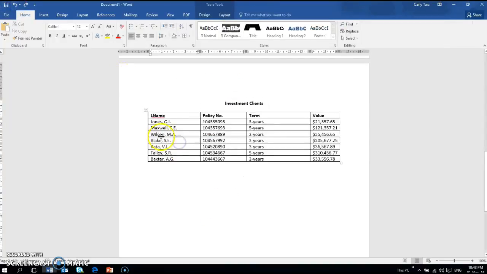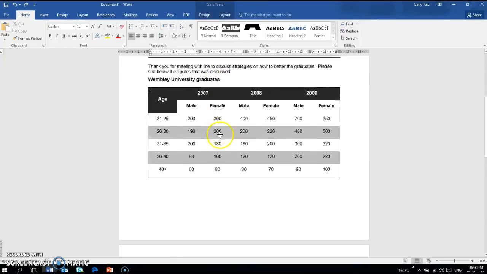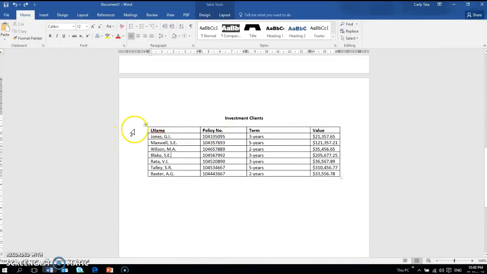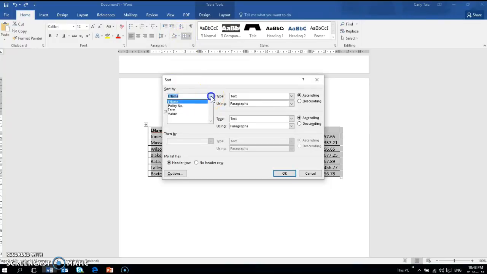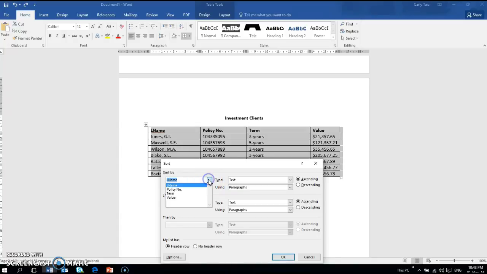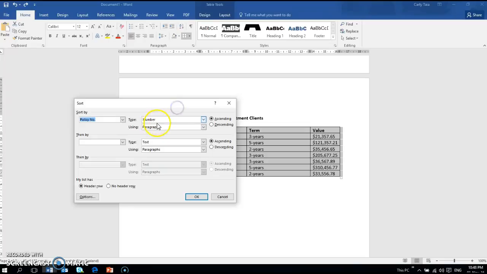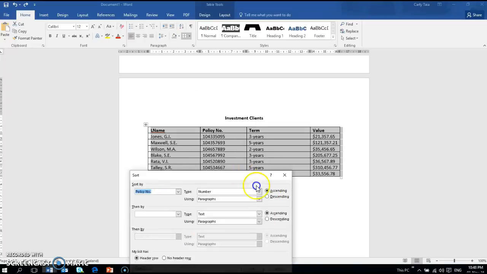I have a list. I have another table that I've inserted into the memo that I wanted to do, and we're going to sort this one. Actually, there's so many ways. So what we'll do is we'll select the whole table. If you click on this little icon on the ribbon, sort. So if you have a drop down box, if you notice, it's a list of all the subheadings here, so you can sort it by any of those. So what we'll do is we'll do it by policy number, and then it'll change to number and ascending.